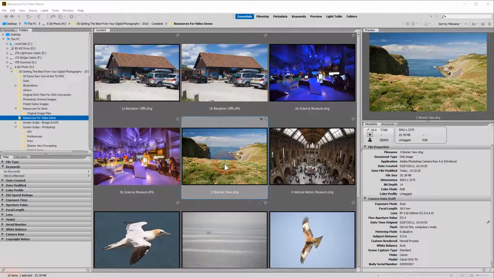In the previous video, we completed all the work on Schoma View in Adobe Camera Raw. So it's now time to move it on to Photoshop. Now I'm back in Bridge at the moment, so I'll just select the image and Control and the O key. Now that will open this raw file into Photoshop.